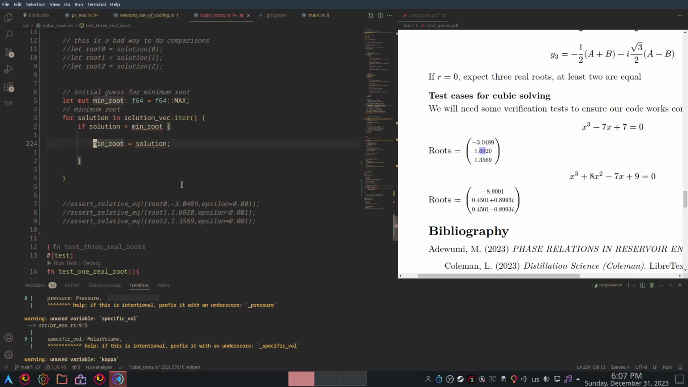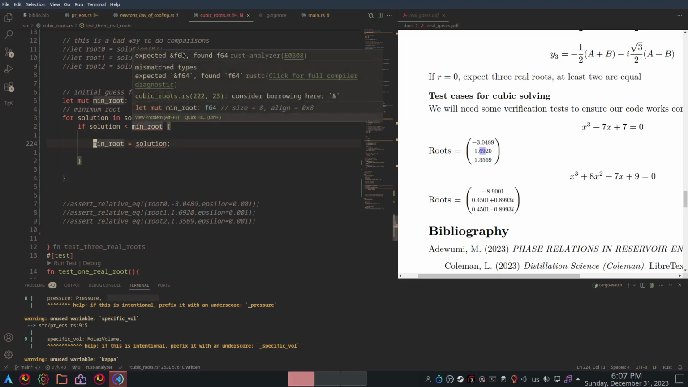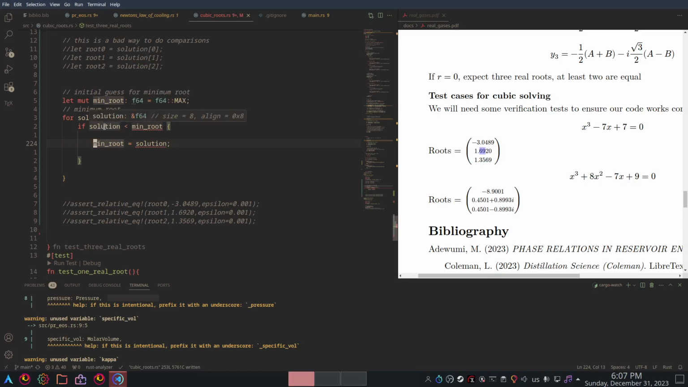Okay, we are getting an error here. Why? Because we expected an f64, but this is a reference. We found an &f64. Minimum root is a floating point f64 value. Solution is actually a &f64, in other words, a pointer or reference. I'm not going to differentiate what a pointer and a reference is yet, but just know that they are different.